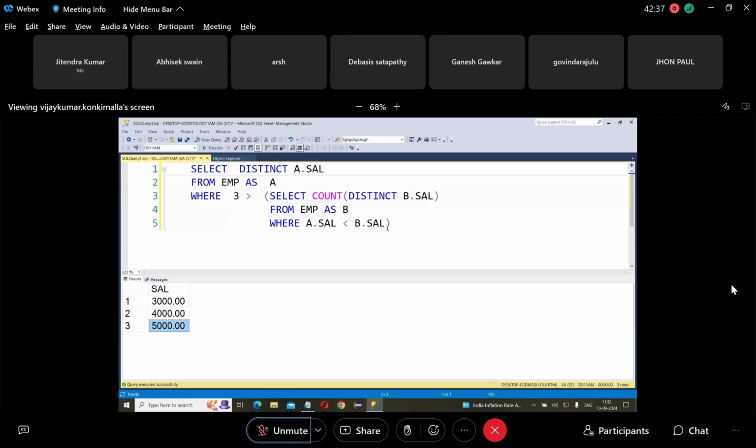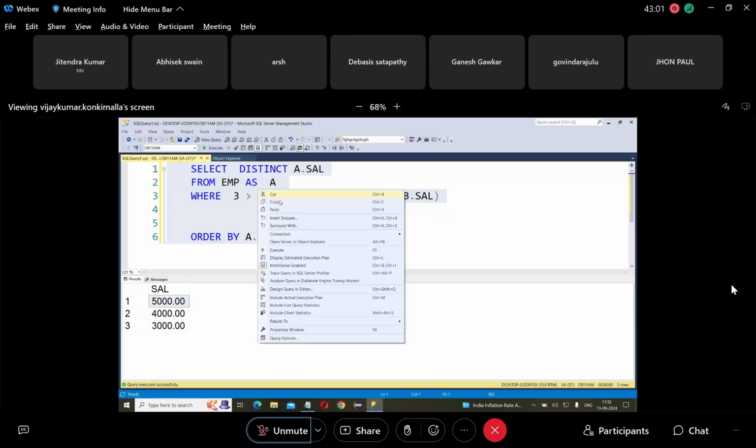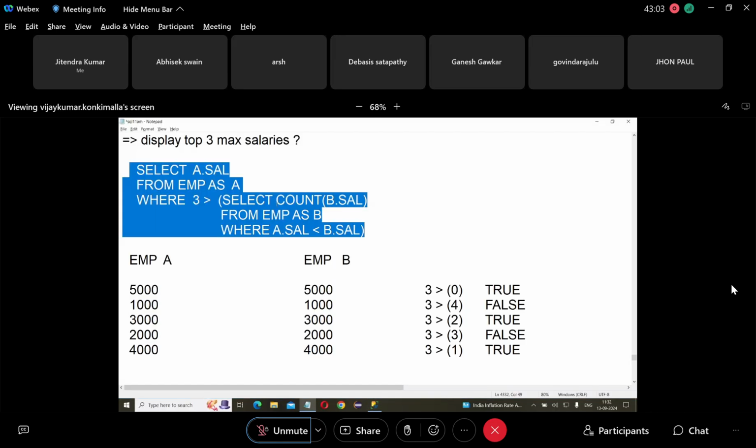Yes. But I want to see these values in descending order. First 5, next 4, next 3. Then what do we have to use? Order by. Order by A.sal descending. Okay? Descending: 5, 4, 3. That's it. What is this query? Top 3 max.